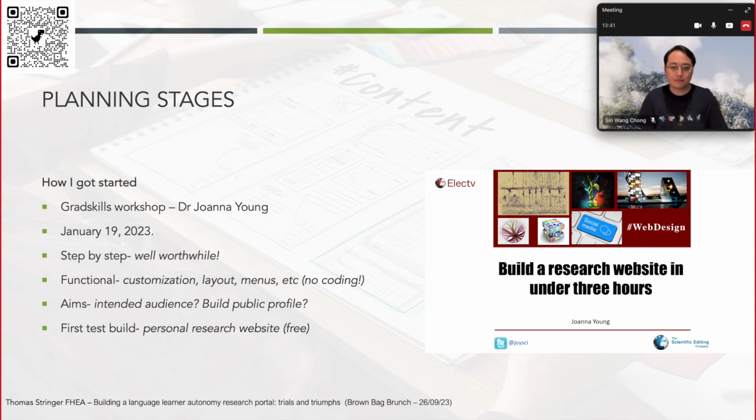But if this is something that you're interested in, the speaker, Dr. Young, is very knowledgeable and very, very helpful. There's a lot of practical time built in there for hand-holding, teaching you how to think about the functionality of a website, customizing the design, the layout of a page, how to do menus, hyperlinking, things like that, and no coding required, which is the best part. And other than that, as an academic herself, she encourages us to think about broader questions like what's the intended audience, and what's the purpose of the site? Are you building your public profile?